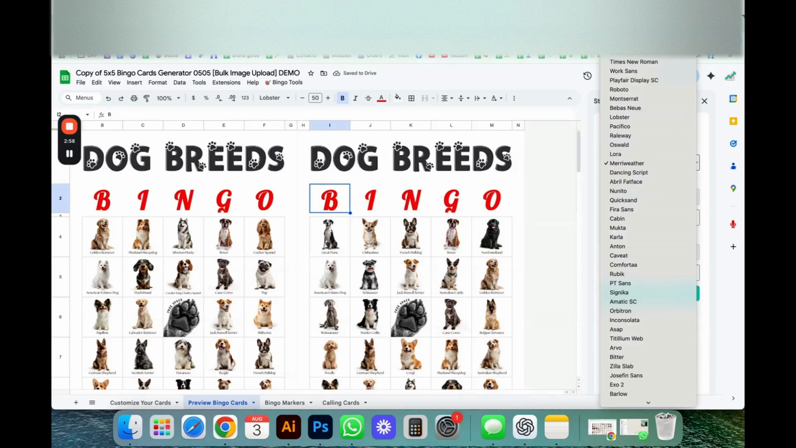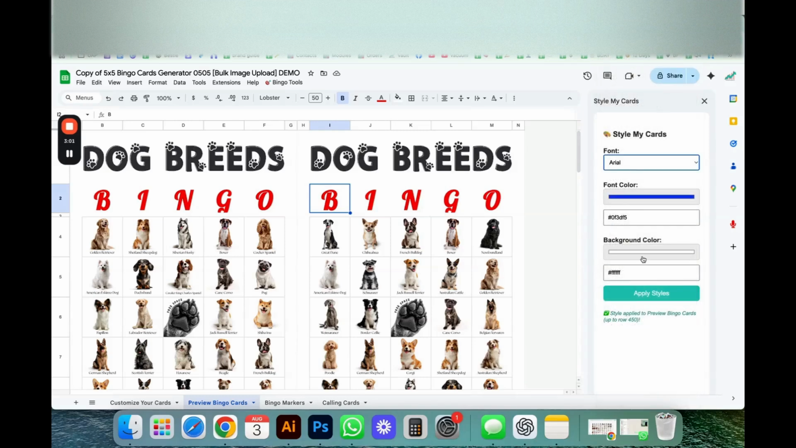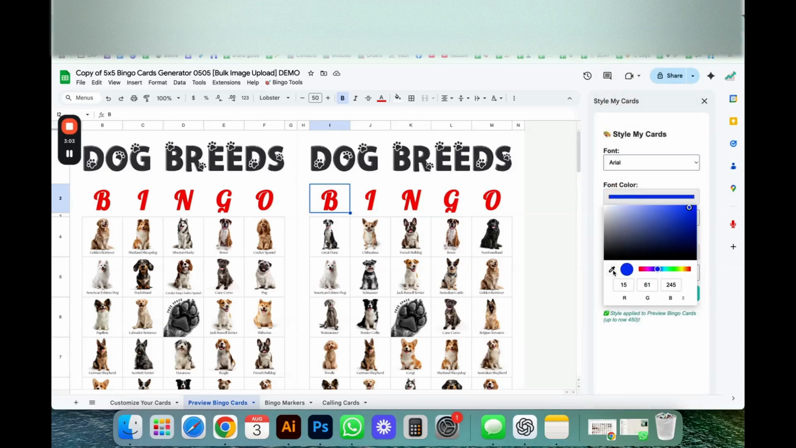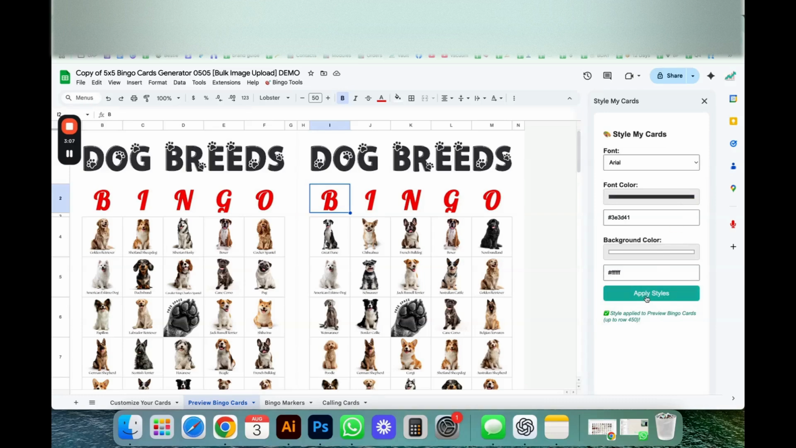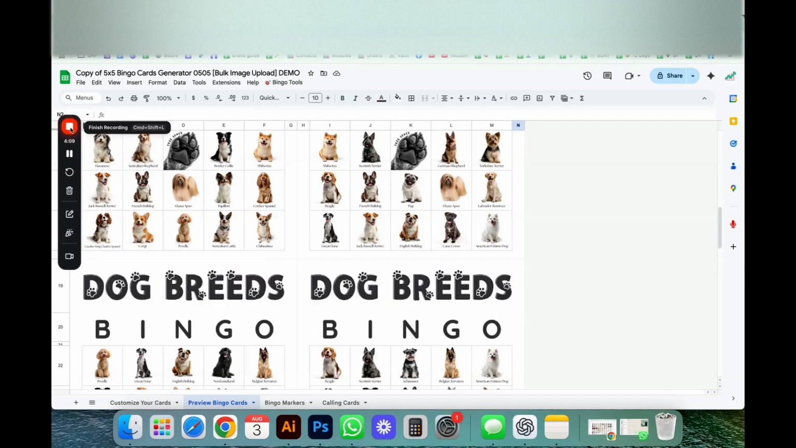Okay, so I am just going to use this normal and my font color will be the same as the header. And then my background is white and I'm going to apply this. And that's how you style your bingo cards.